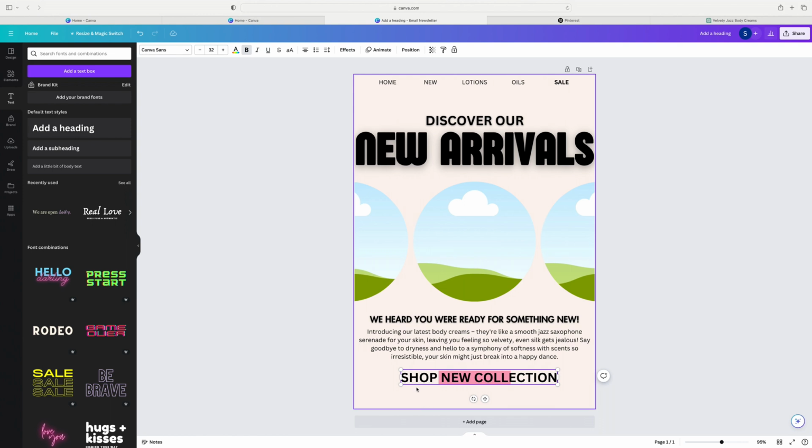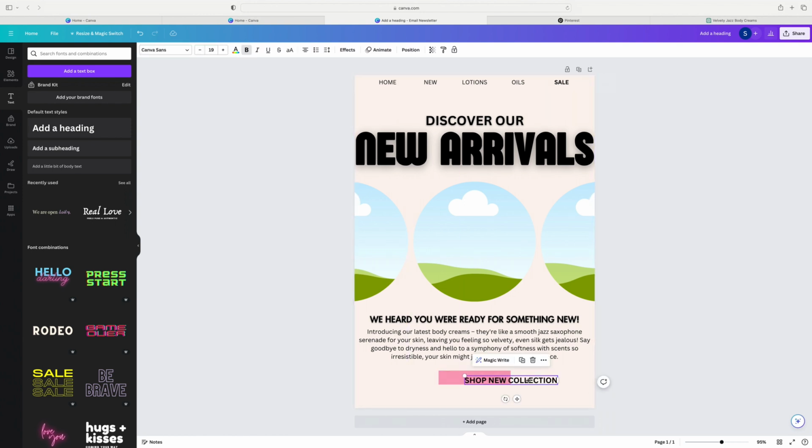And again, we can make this an actual button once we pour it over into Klaviyo. So we're going to make this fit in here. We could probably make this a little bit wider. It won't hurt it.